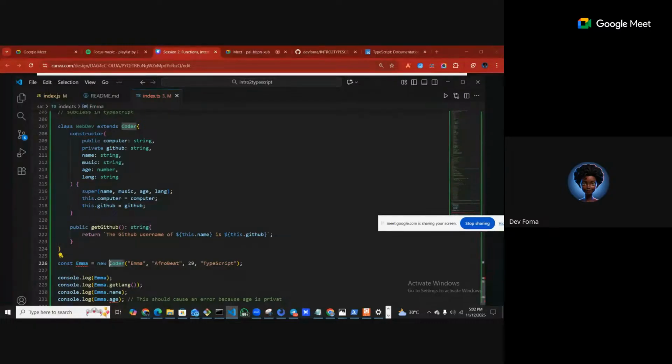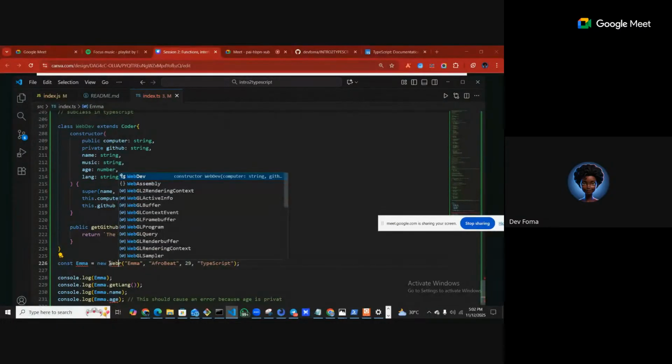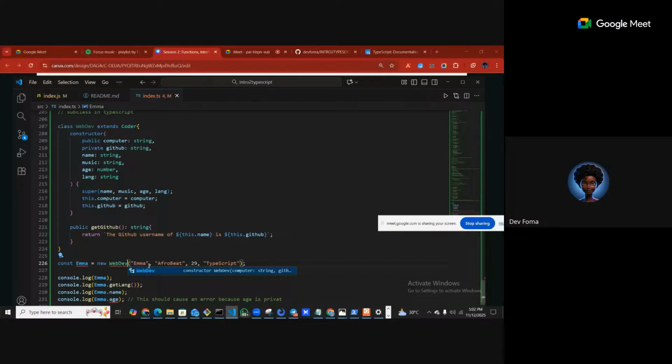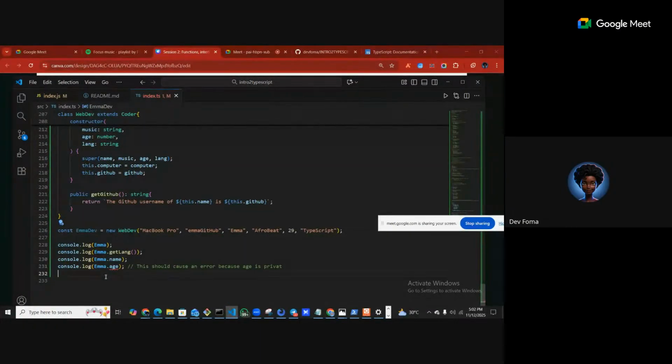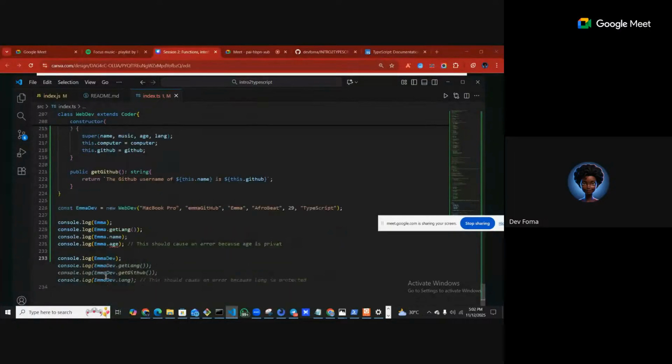So I'm going to change this to web dev. Then add, okay. So we added this new is Mac Pro and is GitHub. So let's change it to Emma Dev instead. So now we can console.log Emma Dev. And then, okay.